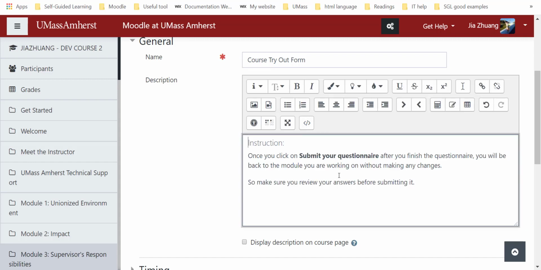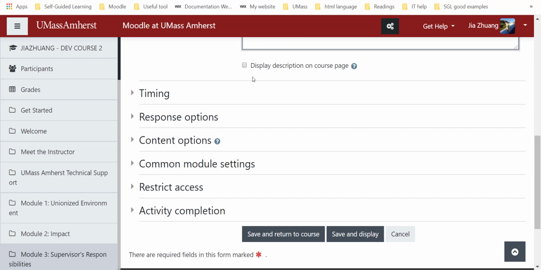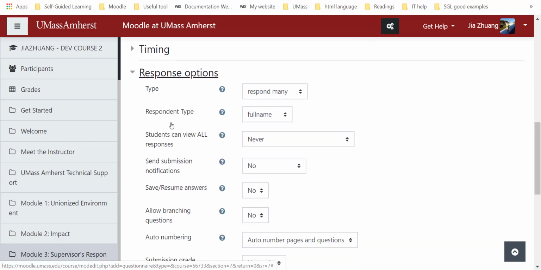Paste it in description area. Don't display it on our course page. Response options. Respondent type. Attention.